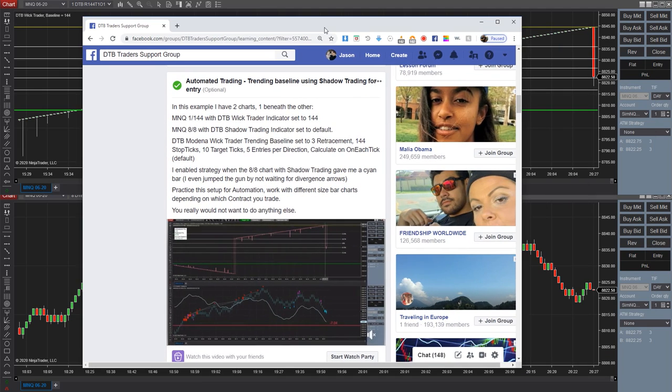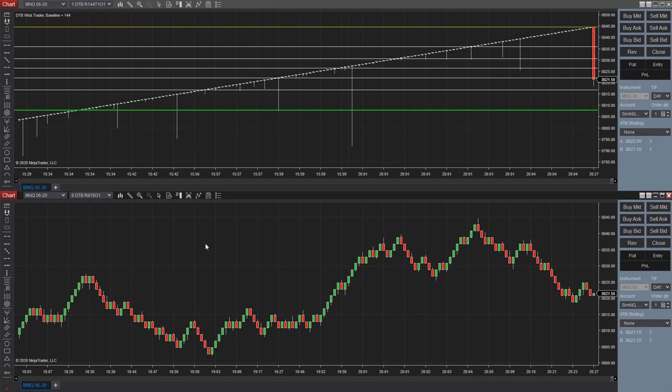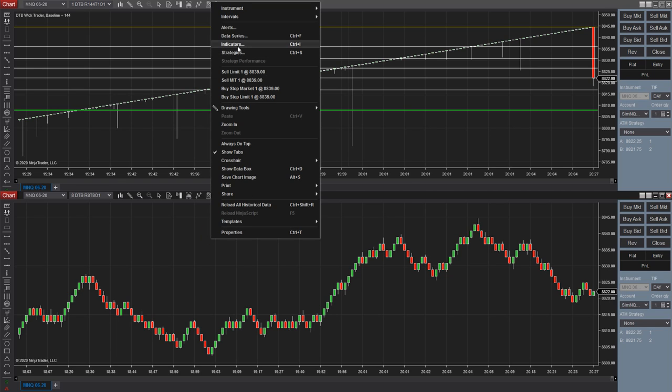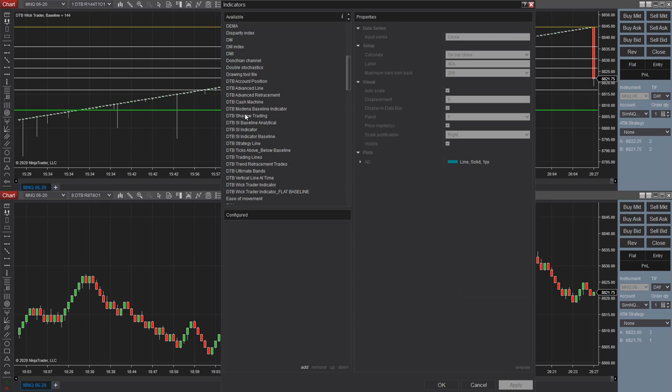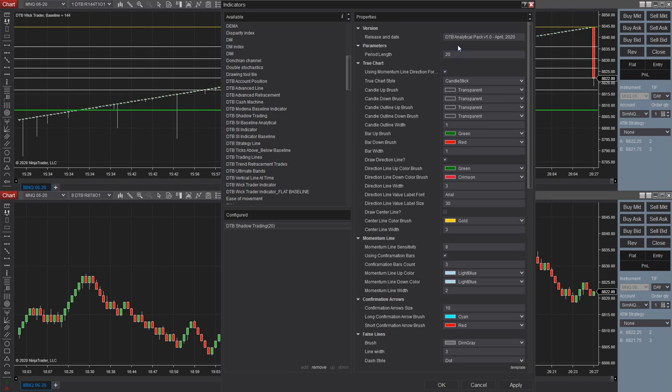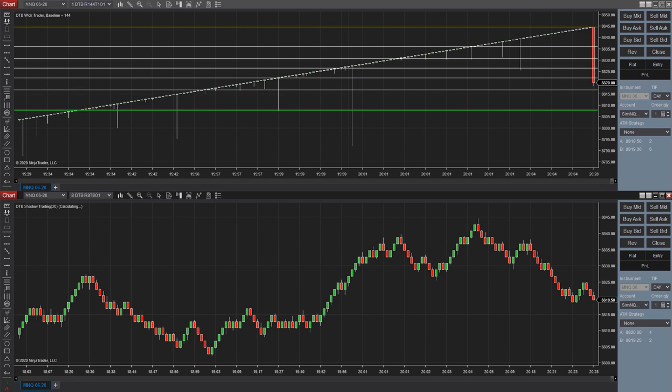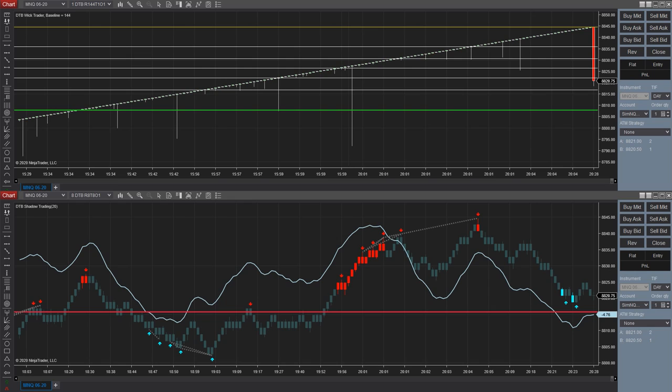Okay, so the next step, as in the post, so I've got my MNQ88 with DTB Shadow Trading Indicator. Now I've got to go add the DTB Shadow Trading Indicator to the second chart. So I'm right clicking on the chart, going to Indicators, finding the DTB Shadow Trading Indicator, and I said set to default, so I'm just going template, reset, just to make sure that it is default, apply, and OK. Alright, so now those two are loaded up.